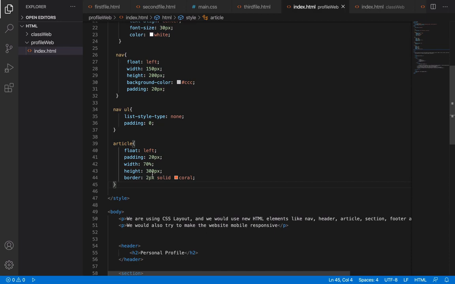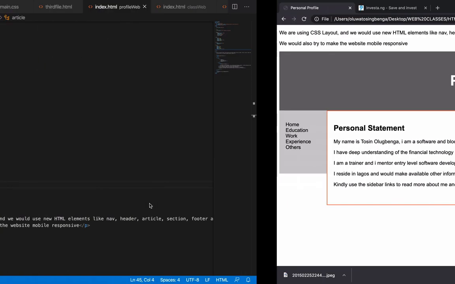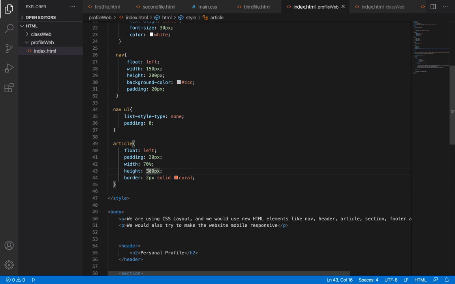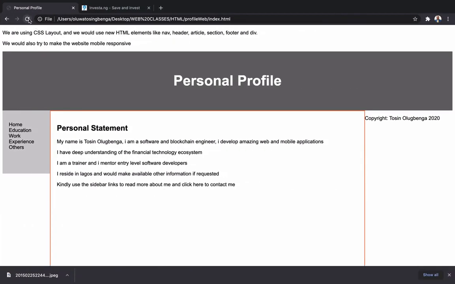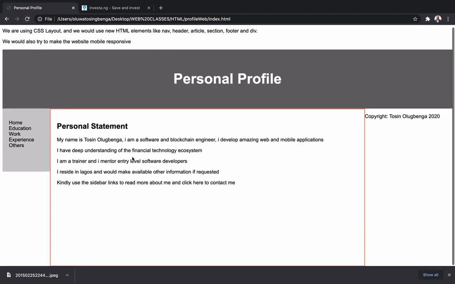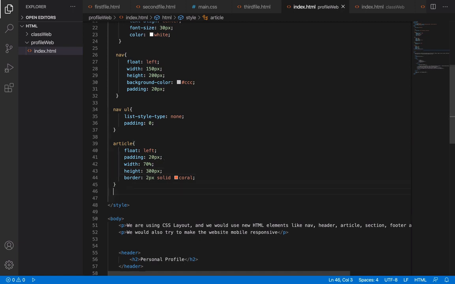So as you can see, the height is 300 pixel. From here to here is 300. So if I increase it now to 500, it will increase the length here. Can you see it has jumped down? So that's what I mean. So we don't necessarily need the height to be as long as that. Then let me just leave the border now so that we can always see the difference.